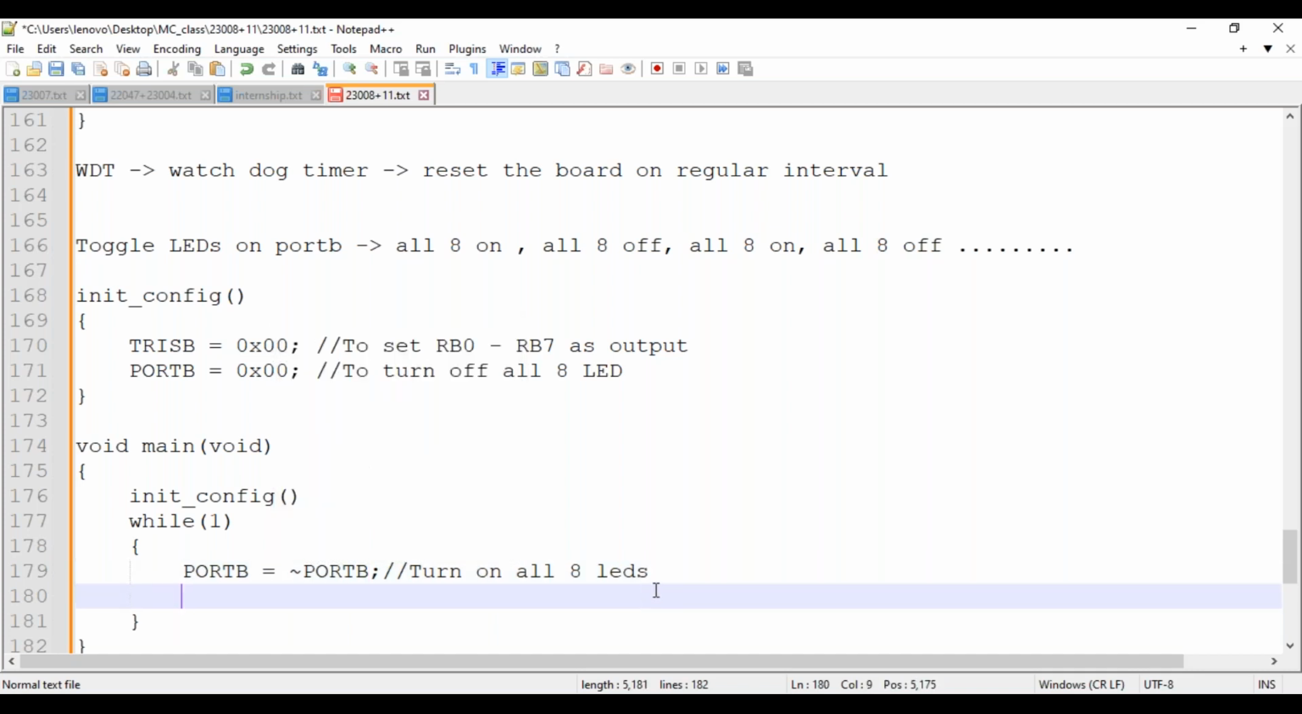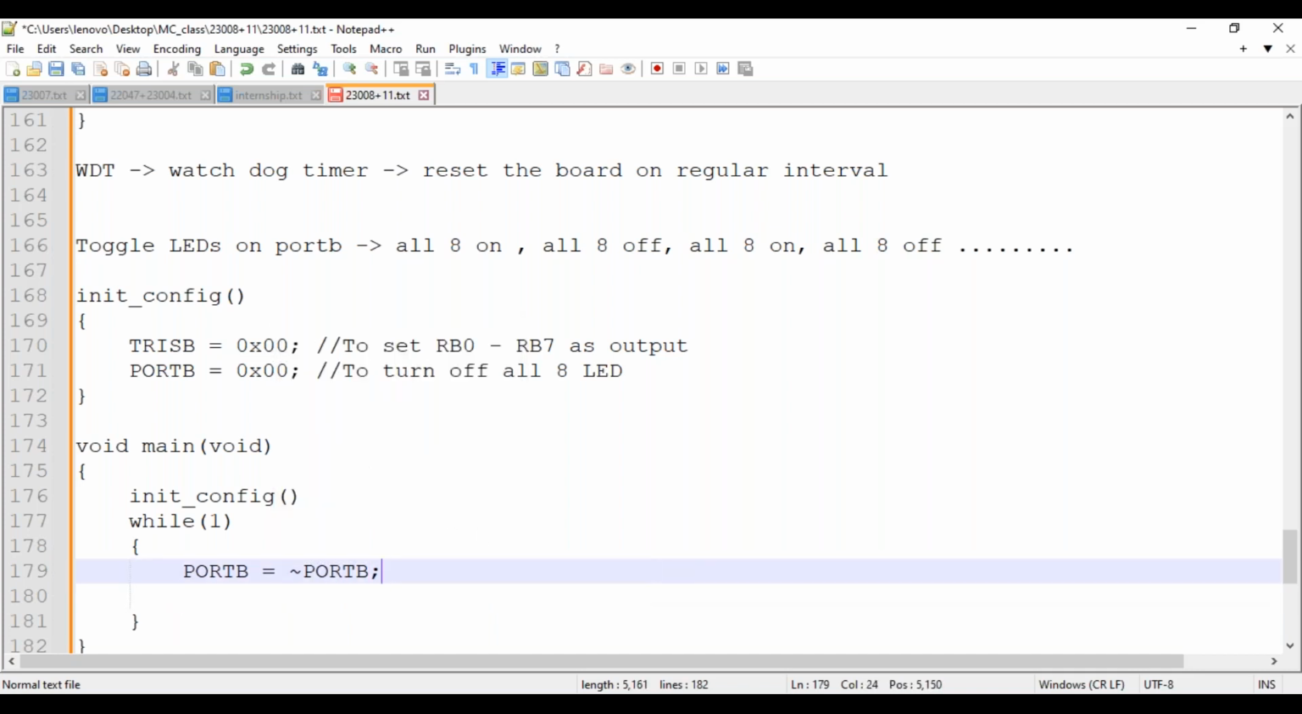Okay, see what happens. Initially PORTB is written with the value 0000 0000. What is complement of PORTB? Complement of PORTB will be 1111 1111. So PORTB is written with all ones. Then again you come back here, what is complement of PORTB? It will be 0000 0000. Again complement of PORTB, 1111 1111. Don't you think I'm turning all 8 LEDs off, all 8 LEDs on? Am I not doing it?